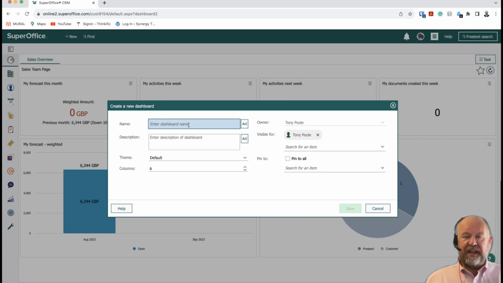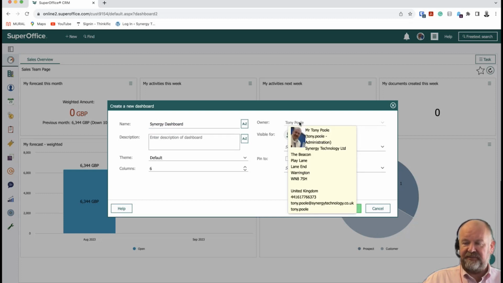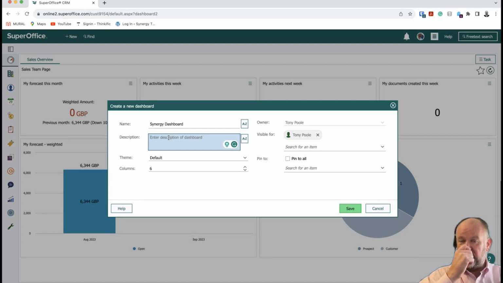So first of all, the name. For this, I'm going to give it a title, and I'm going to call it the Synergy dashboard. Okay, I have the ability here to see who the owner of the dashboard is. That's the person creating it. Then to the left-hand side, I have the description. The description should give a brief overview, if anybody else looks at this, of what this dashboard does.